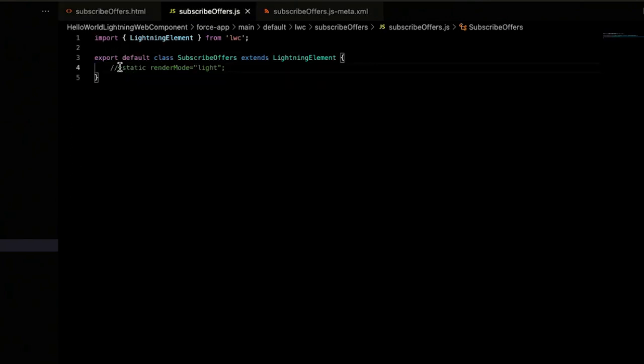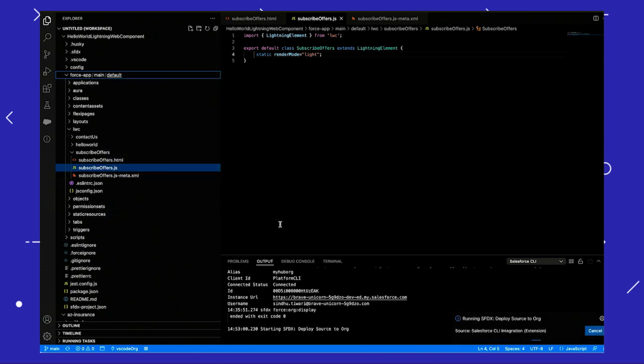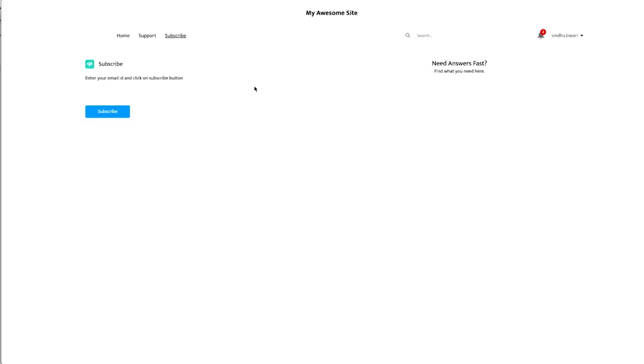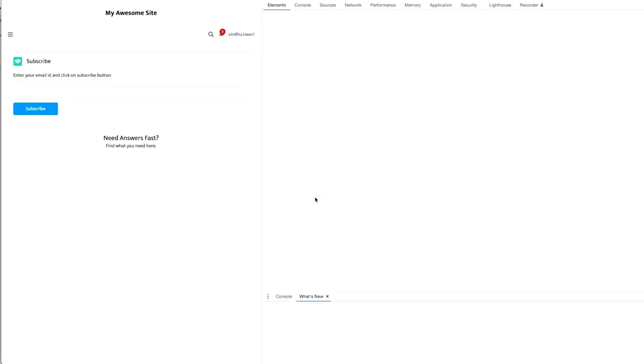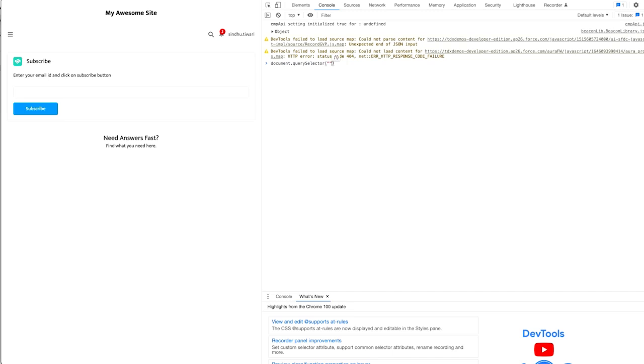Next, we have to go over to our component's JavaScript file and declare a static property in the constructor that sets the render mode to light. Once this is completed, you can deploy your changes. It is that simple. So let's go back into the browser and check the results. We will refresh the page. Once again, let's open the developer tools and try to query the element. And there you go. We now have access to the custom component from our developer tools. This means that the light DOM is running and our libraries can access the element. This is a huge win for developers and will unlock the innovation for public-facing Lightning Web Components.